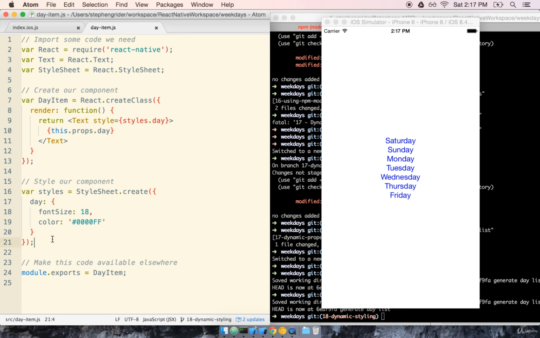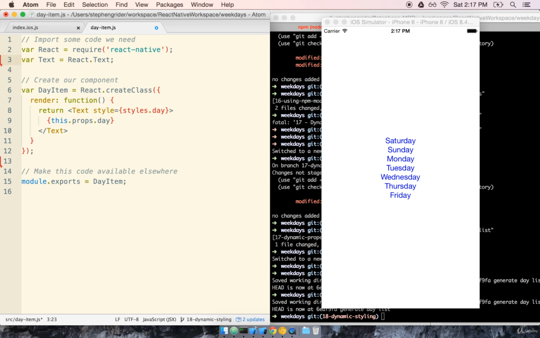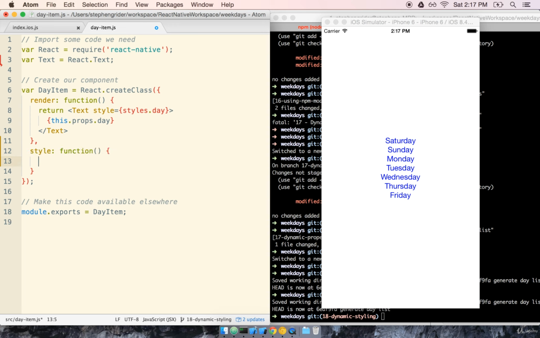So to make our dynamic styles, we're no longer going to be using the StyleSheet.create function in here. Instead, we're going to dynamically generate all of our styles inside of our React component. Let's see what that ultimately looks like. I'm going to delete our StyleSheet.create, and then we don't really need the var StyleSheet at the top either anymore, so I'll delete that as well. Next, we'll add another helper function in here, and we'll just call it style. And now rather than calling styles.day, we'll just call this.style. Cool.